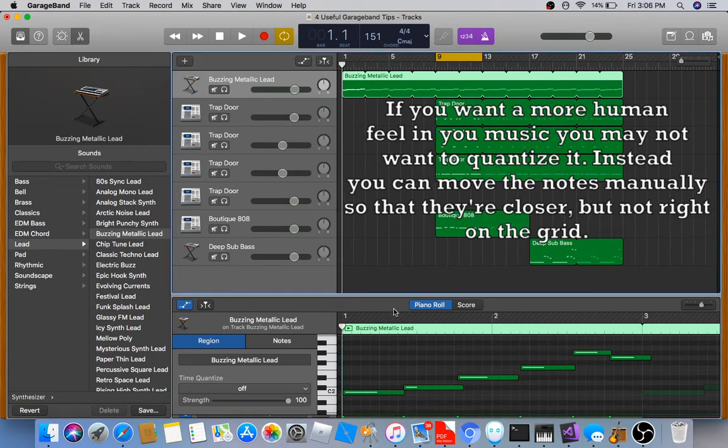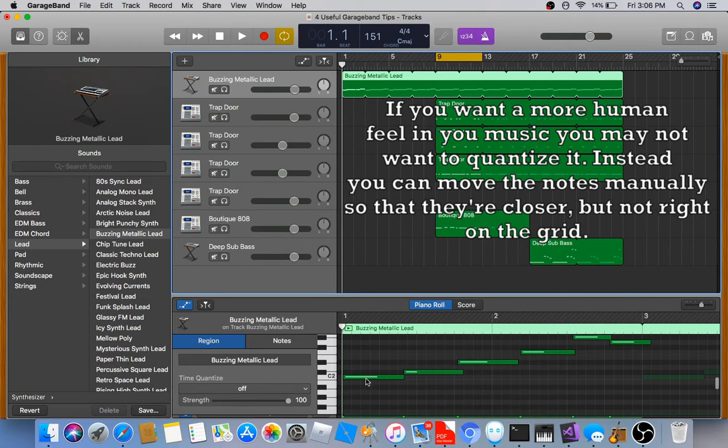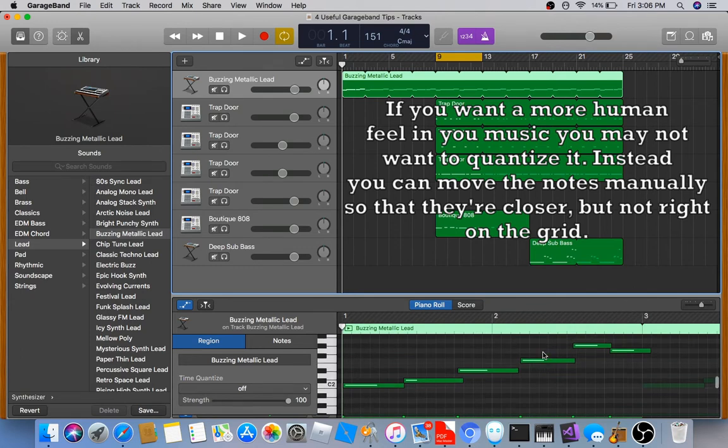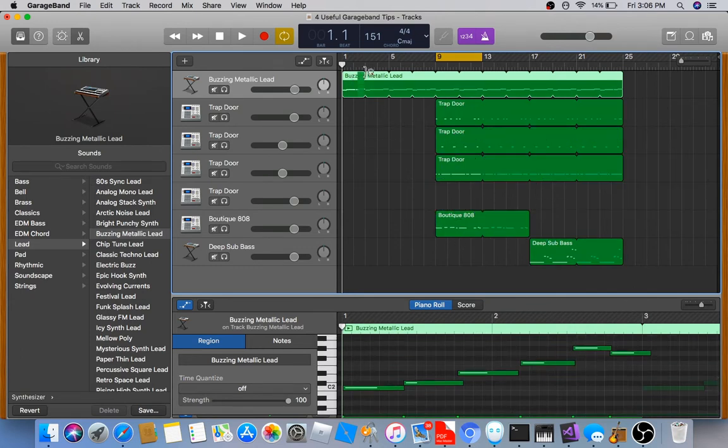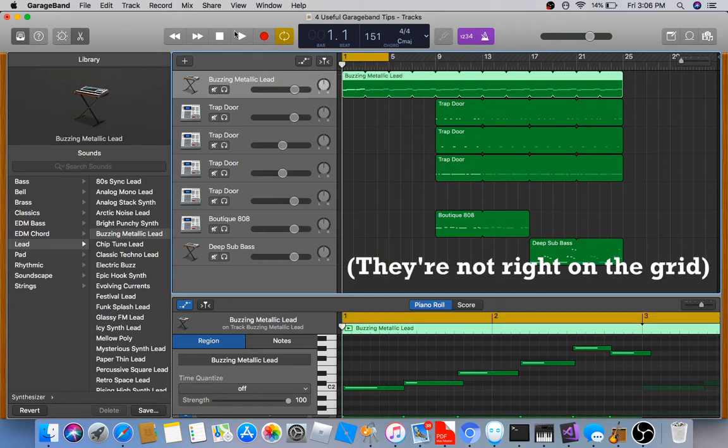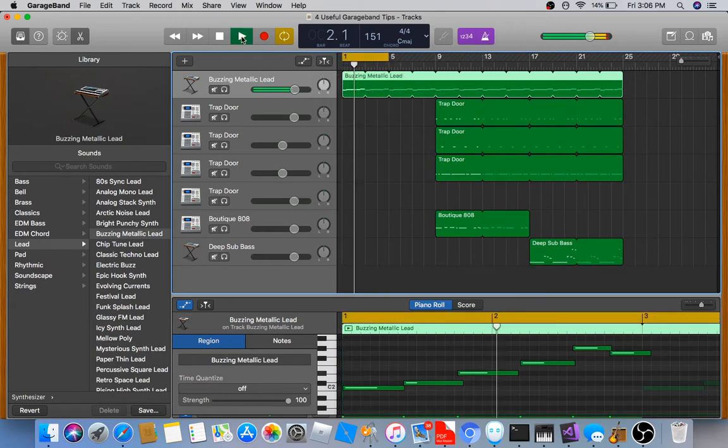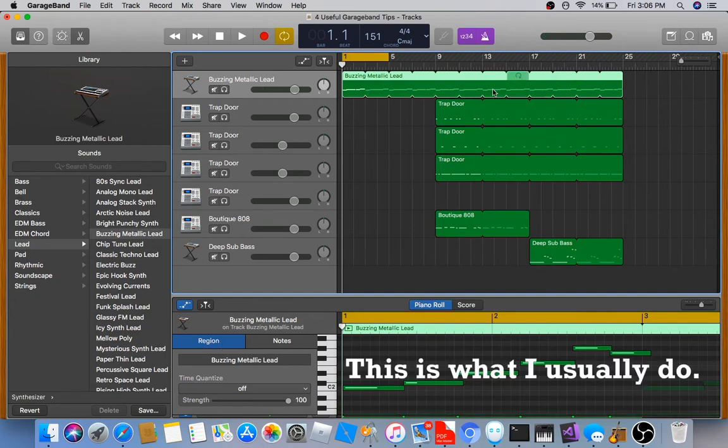So right here, I just played this buzzing metallic lead. And so as you can see, all the notes are not exactly where I want them. And you can probably hear it too. Some of them sound a little out of place. So to quantize, there's 2 things you can do. You can go to region, which will do the whole region that's selected up here. In this case, it's the buzzing metallic lead. And then you click time quantize.